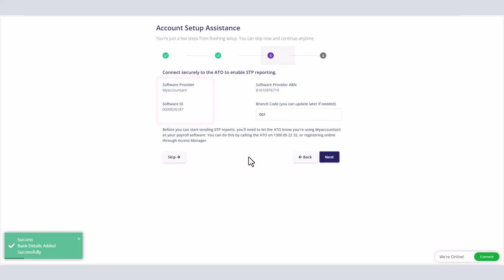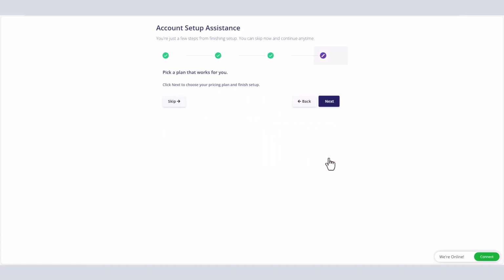Review your ATO branch code and update it if needed. Then click Next. This takes you to the pricing plan selection page. In the next video, we will go through the steps to enable a payroll plan.